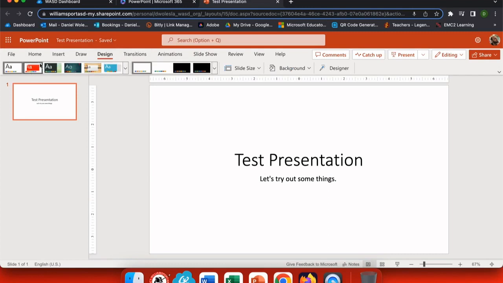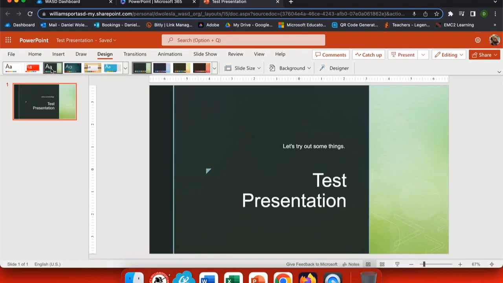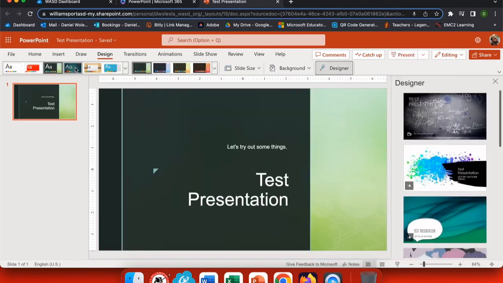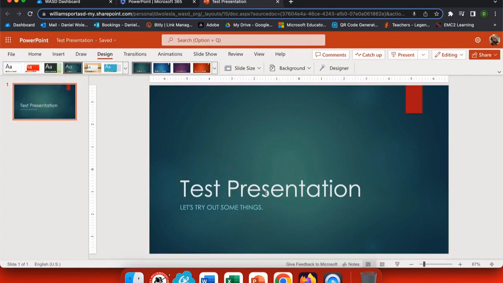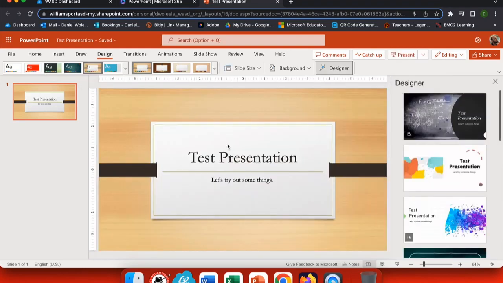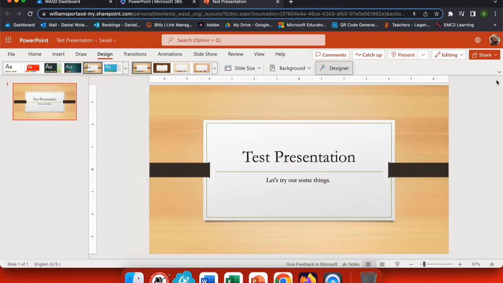If I choose the Design tab, I have some pre-made designs and formats that I can choose from. I simply select one and you can see it updates my presentation. I also have the Designer in this feature, which will allow me to choose some suggestions from Microsoft. If I want to change the format of my slide to a different template, I simply select it and it will update all the slides presented. You'll see the Designer pops up, which is sometimes helpful.